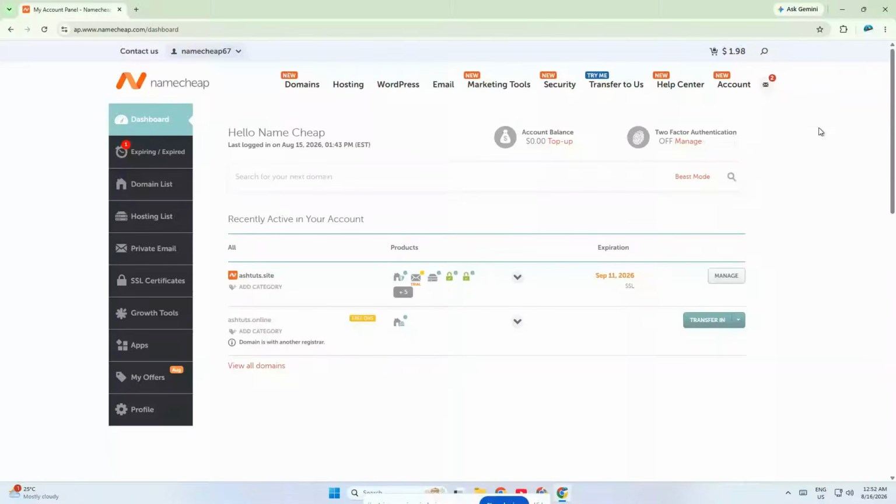If you have a domain you no longer need and you want to turn it into cash, Namecheap gives you a simple way to list it for sale right from your account. In this video, I'll show you exactly how to sell your domain in Namecheap step by step so you can set your price, publish your listing, and understand what happens after someone buys it.